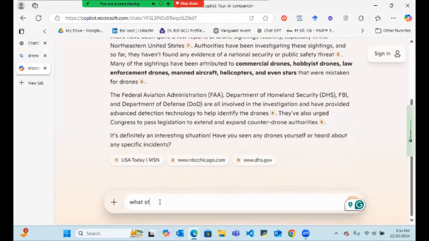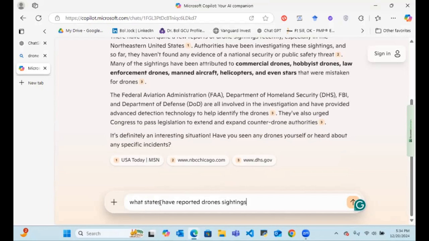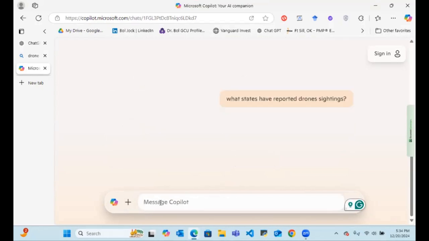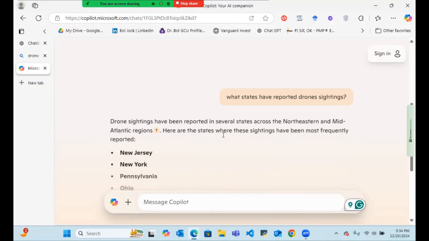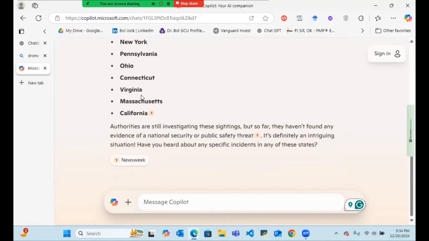What states have reported drone sightings? It would say, okay, let's see. Sightings have been reported in states across the northeastern and mid-Atlantic regions. And here it gives you the states. Right? And this is pretty recent information. And let's do another one.